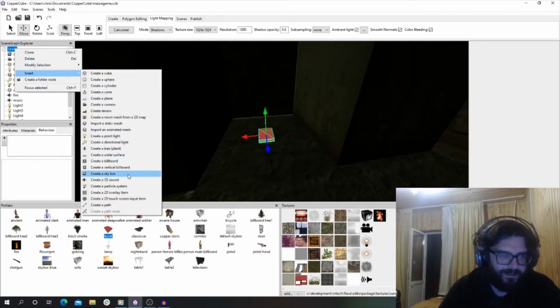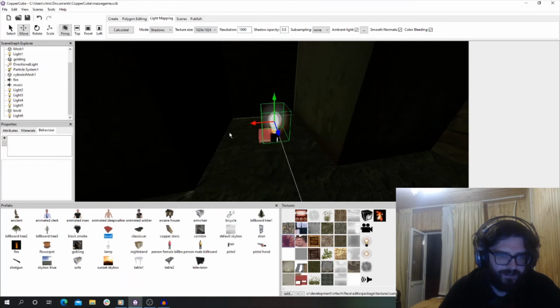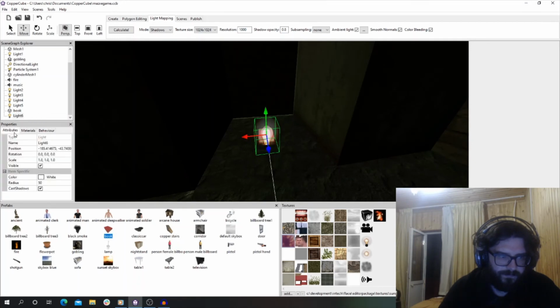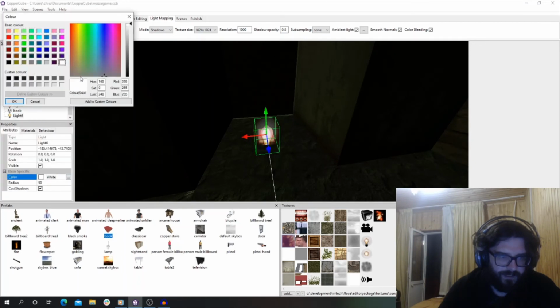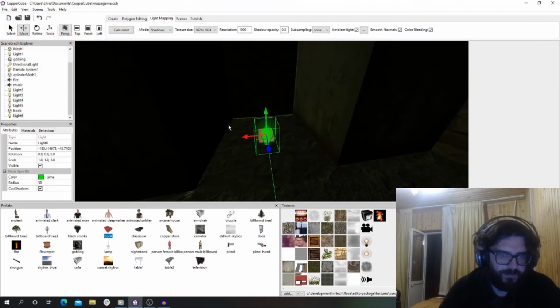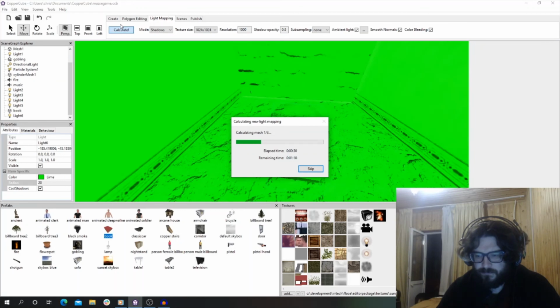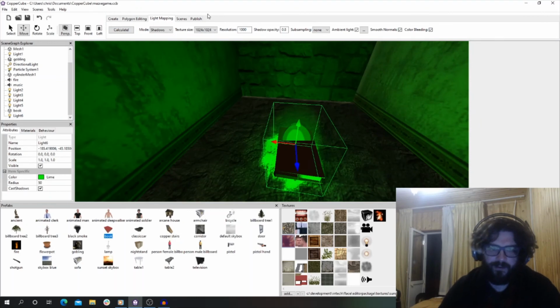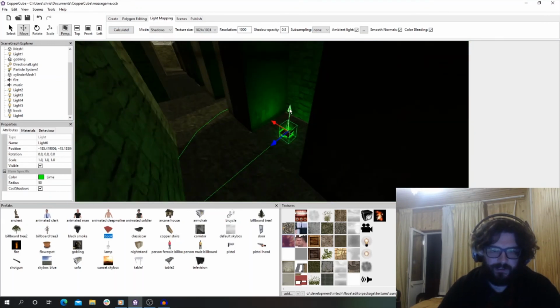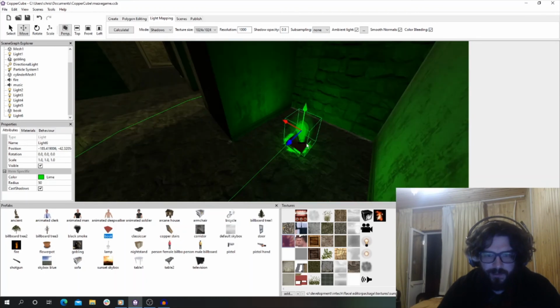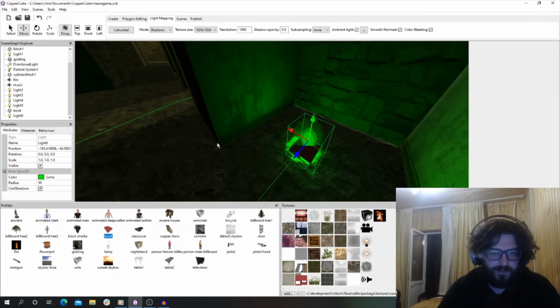So insert light again. Okay, green. Last one. There we go, that's much more like it. It's more natural. Maybe we'll put it up a bit. Actually looks quite good there, so I'll leave it there.